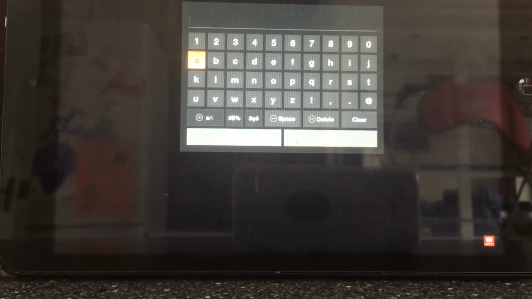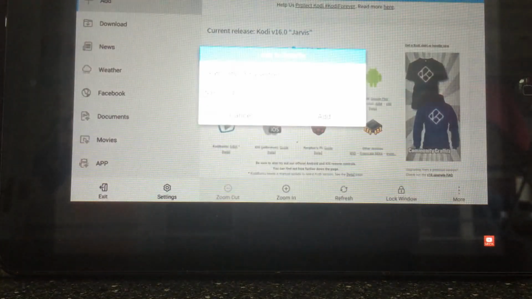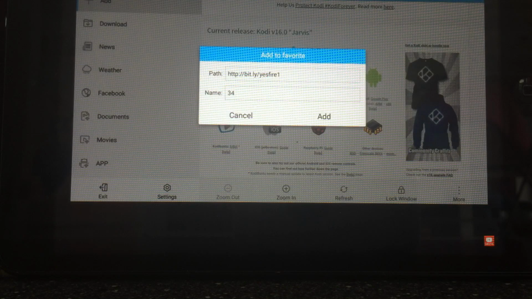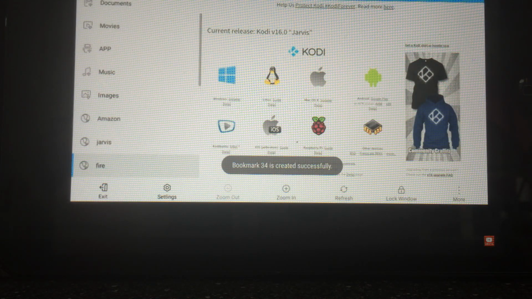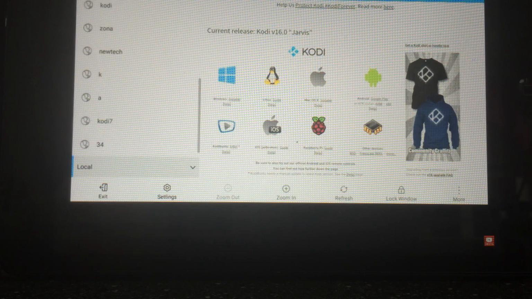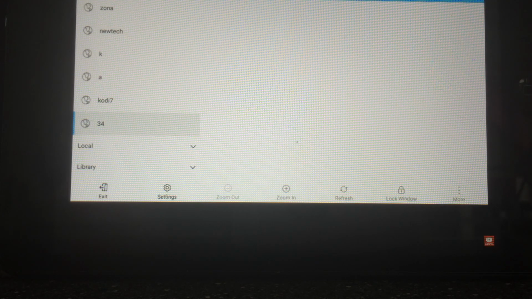Give it a reference, anything you'd like. I'll just call it 34. Next. Press add that bookmark. It's going to say bookmark created successfully. Once done, scroll all the way down and press on 34. And when you press this, nothing will happen. And that's great. It's fine.